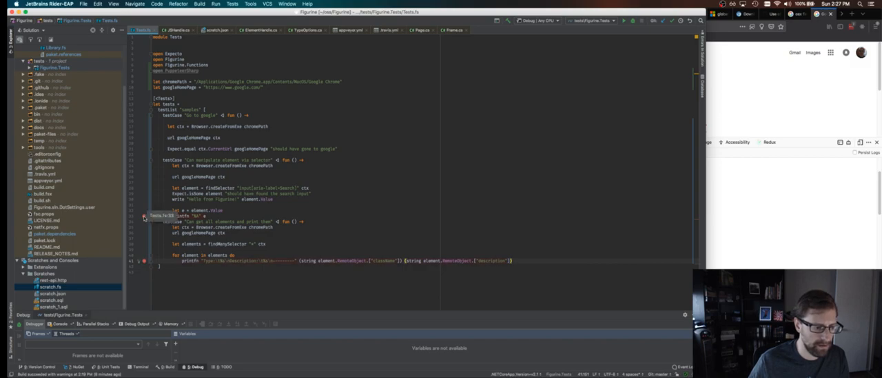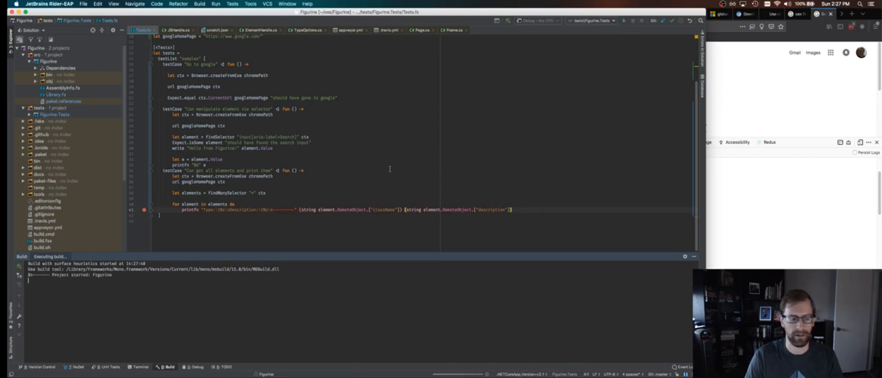So let's take a breakpoint here. Run that sucker. Nope, not run. Debug that sucker, and see what we can see about the contents of our page.